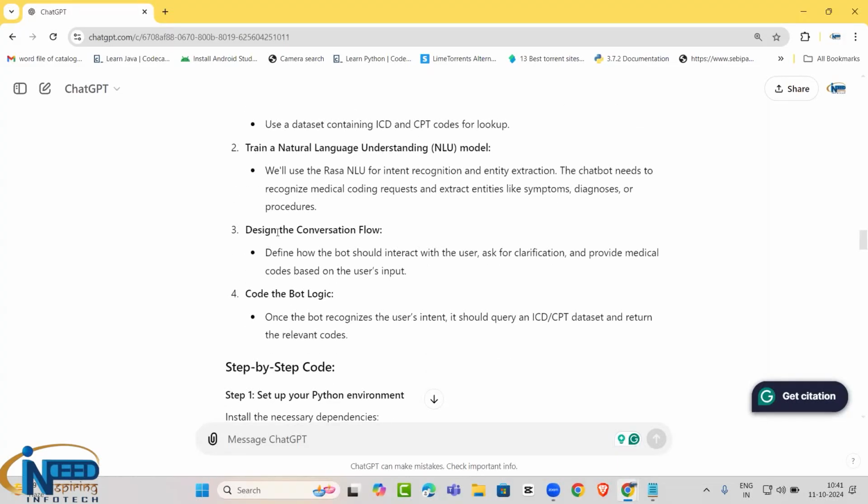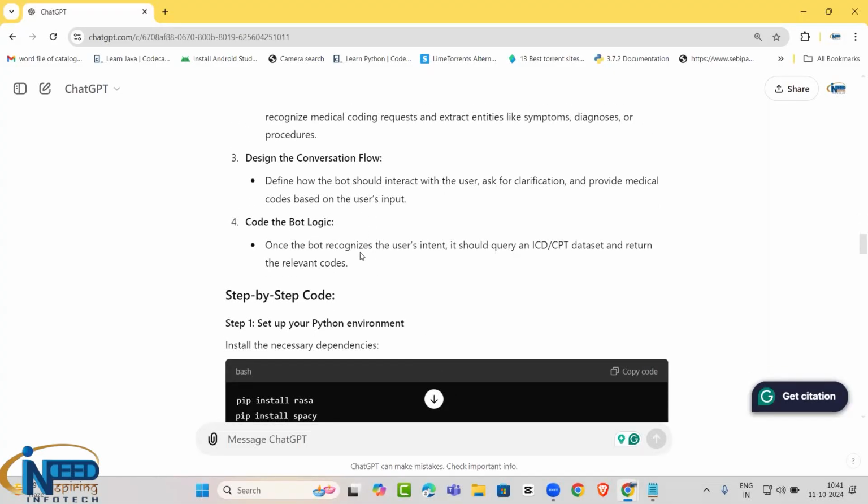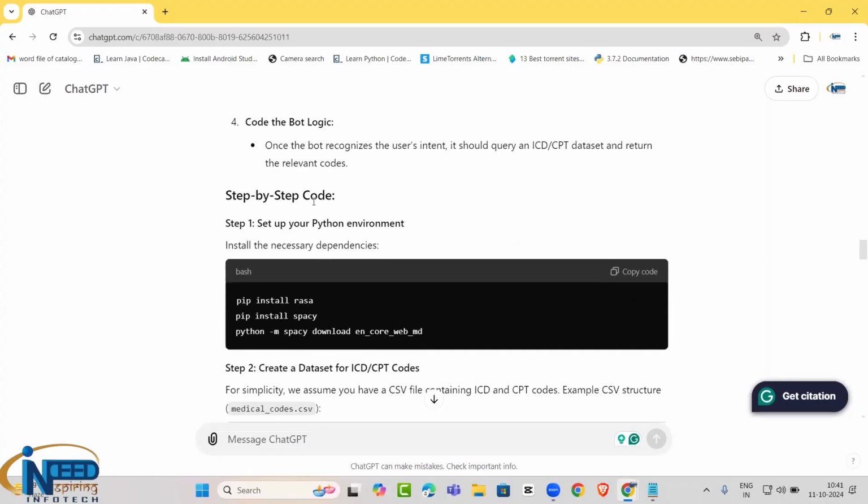Then design the conversation flow. Define how the bot should interact with the user, ask for clarification, and provide medical codes based on the user's input. Then code the bot logic. Once the bot recognizes the user's intent, it should query the ICD and CPT dataset and return the relevant codes. So now let us do it step by step.